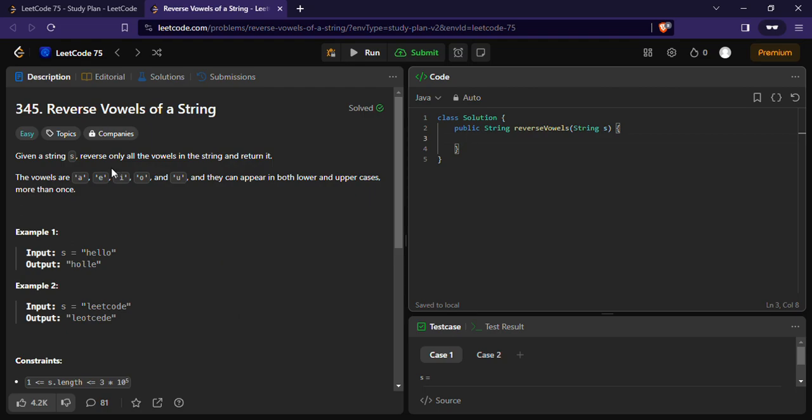Today's problem is number 345, Reverse Vowels of a String. Given a string S, reverse only all the vowels in the string and return it. So we need to maintain the consonants' positions as they are. The vowels are A, E, I, O, U, and they can appear in both lower and upper case, so capital A, E, I, O, U also come under this category.